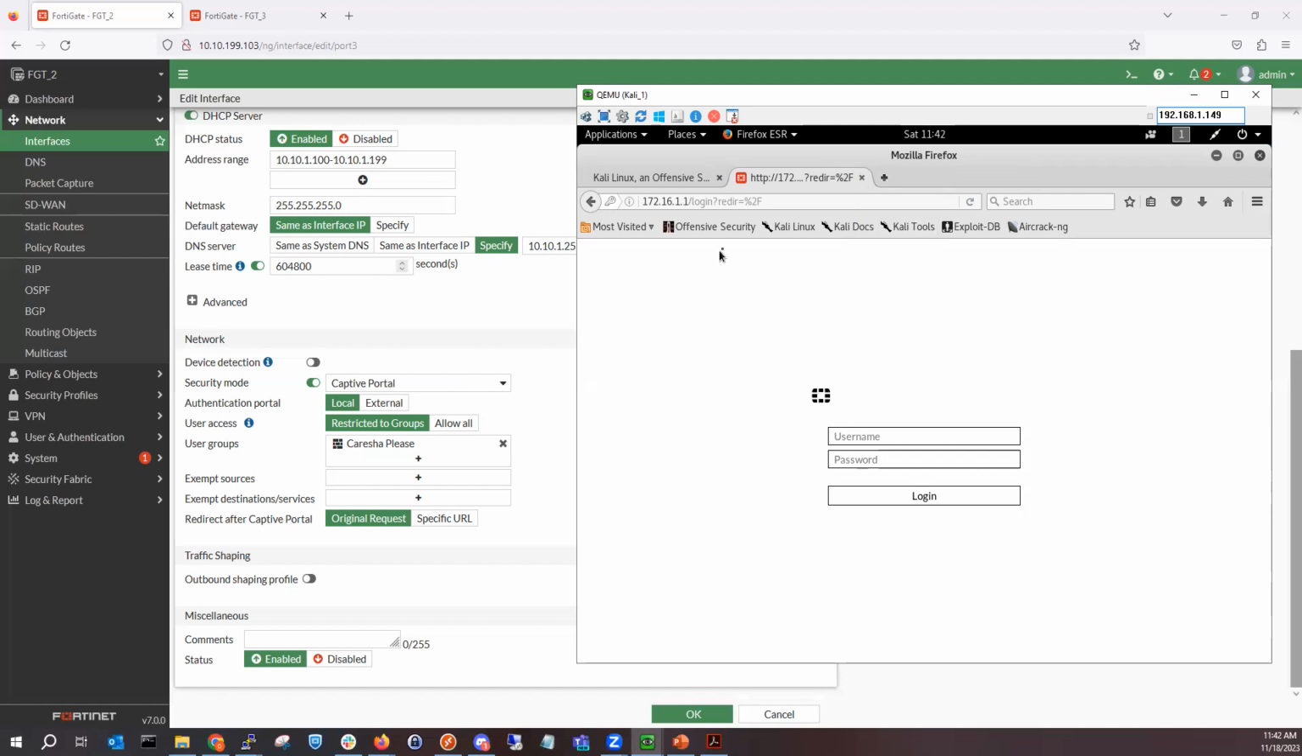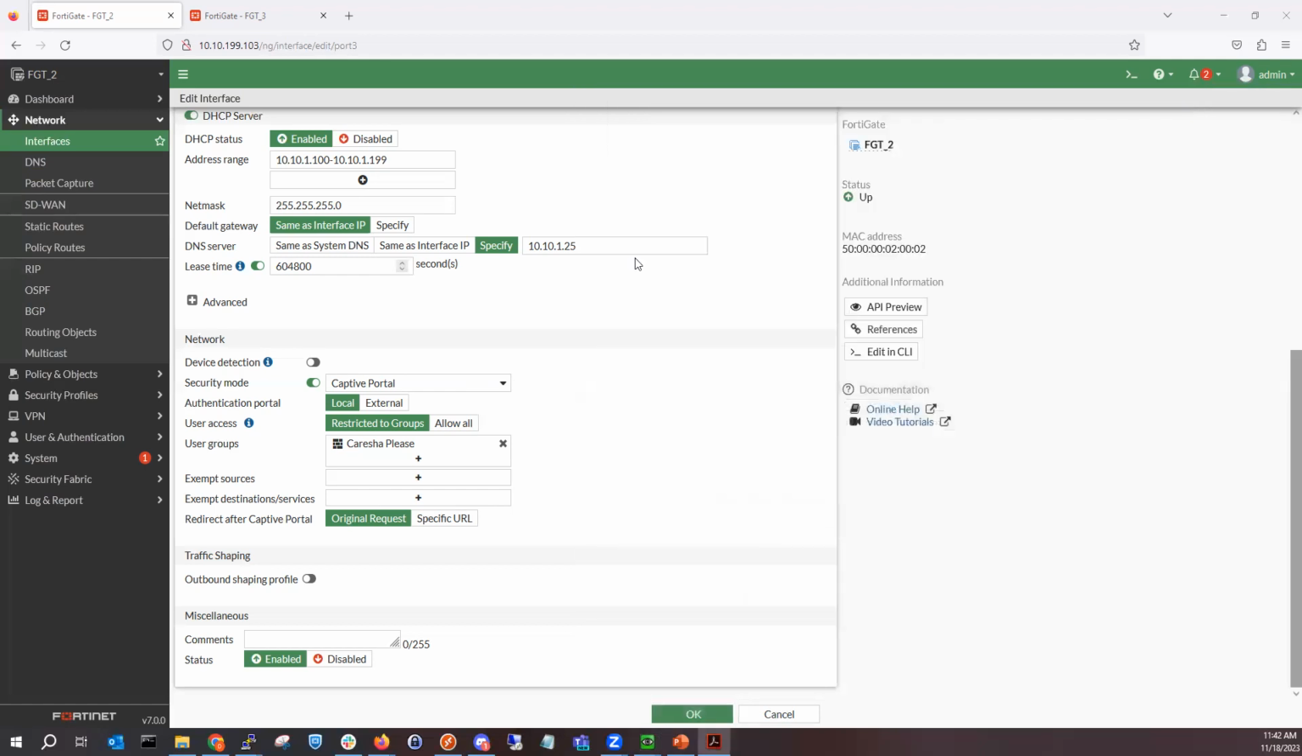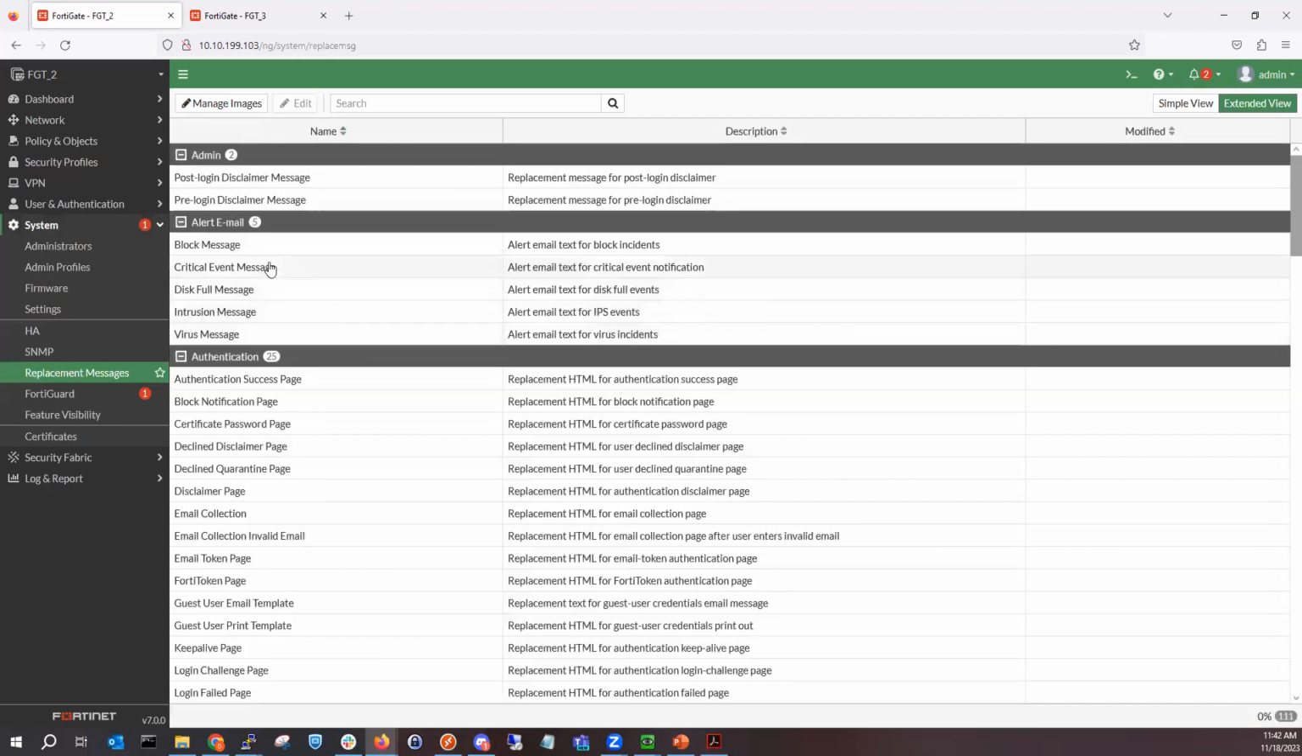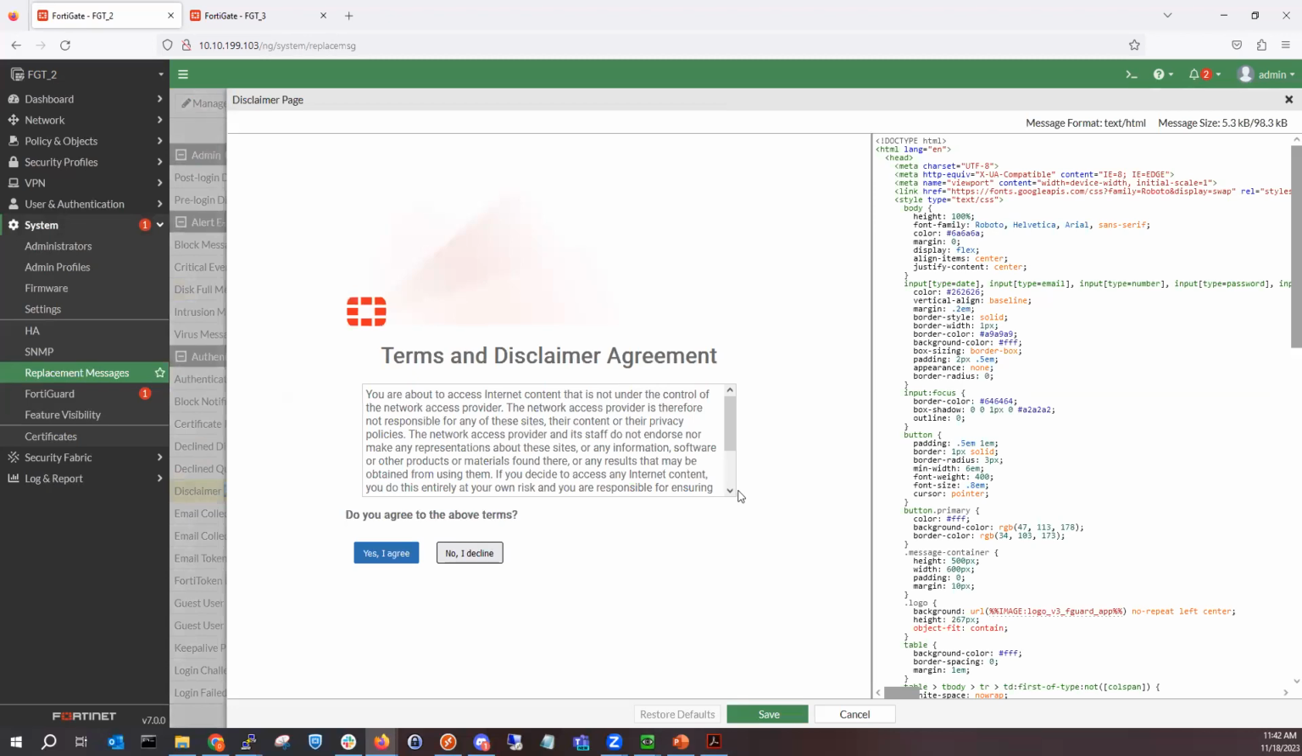And what I wanted you guys to see, and it looks like it didn't pop up just yet. Let's go to System, then Replacement Messages, then Extended View, and then Disclaimer Page. So what I did in the CLI, I enabled disclaimer, a disclaimer agreement, terms of service, or EULA, in other words.